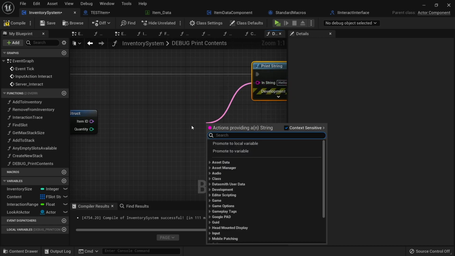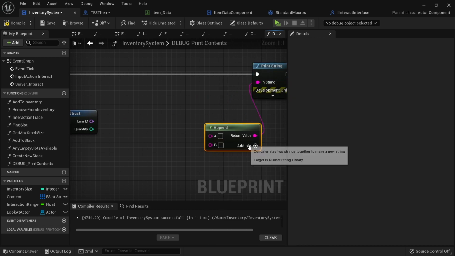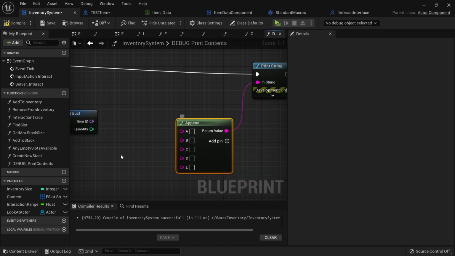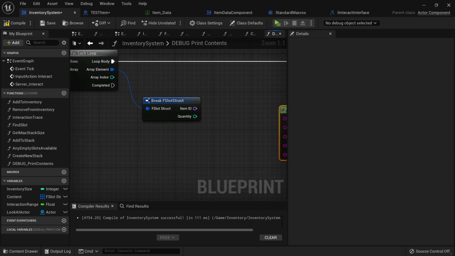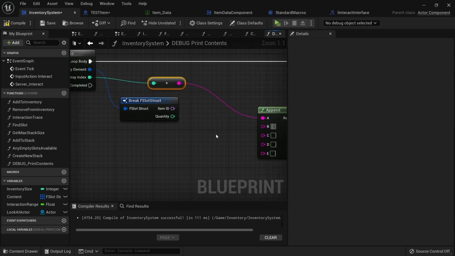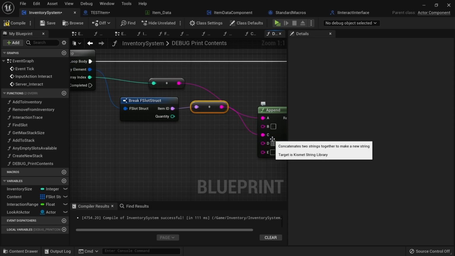And the print string is going to be a combination of both the item ID and the quantity. So if I take the int string here and do append, we're going to build a simple append structure out. So A is going to be our index. We'll chuck that in there. B is going to be a colon with a space after it. C is going to be the item ID itself. D is going to be space equals space. And E is going to be the quantity. And then I'm going to call this inventory system.